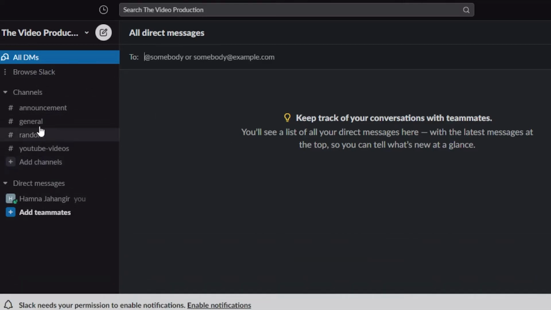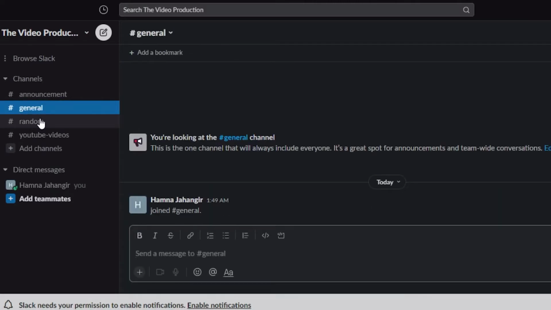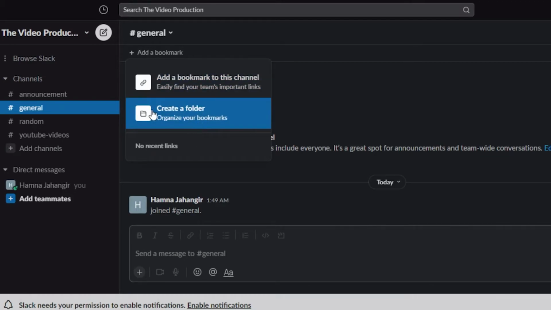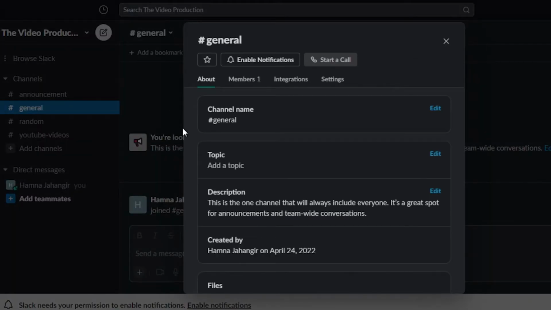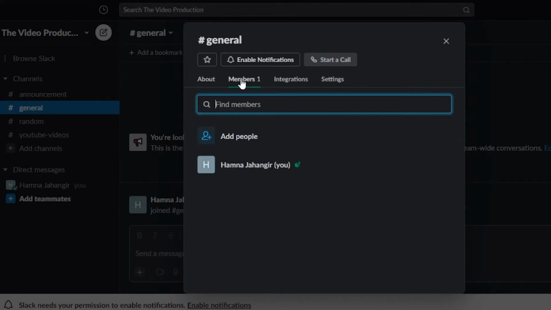What else we can do on Slack? So let's go to general right here. So this is my journal like server. I can add a bookmark if I want to, or I can create a folder and organize my bookmarks as well. Then if we click right here, then we get all of our channel settings. I can add members. I will be able to check all of the members of this channel right here.